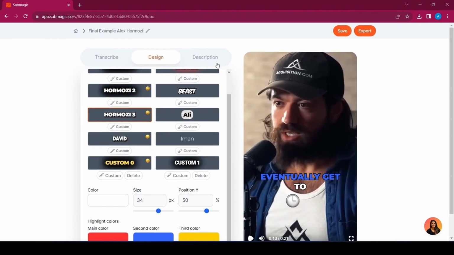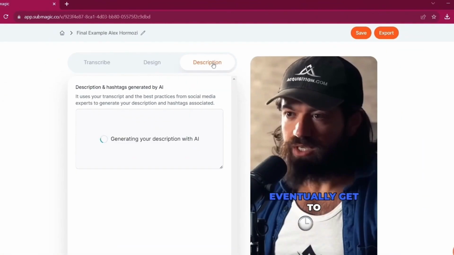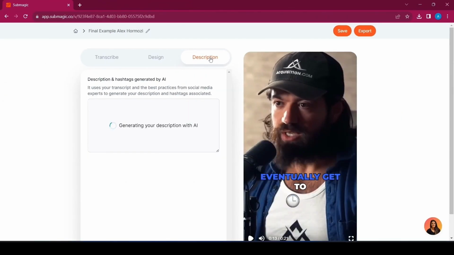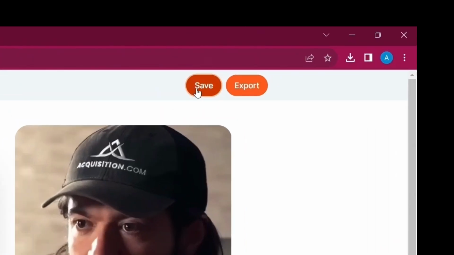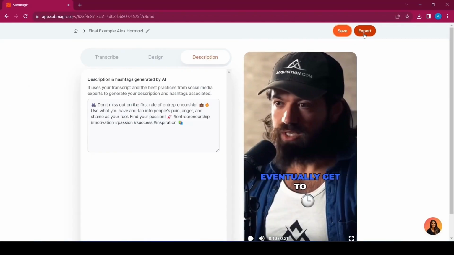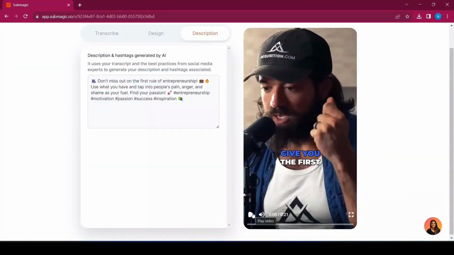Now, once you're done editing, there is one more feature that it has, and that's an AI generated description and hashtags. It makes it for you, makes the work so much easier. And once you're done, you can click on save to save the project, and you can click on export, and the video will be downloaded so you can use it on your socials. Now let's see the final result.